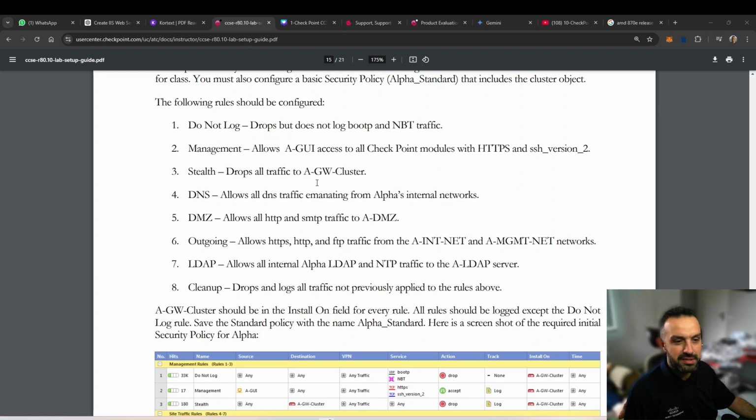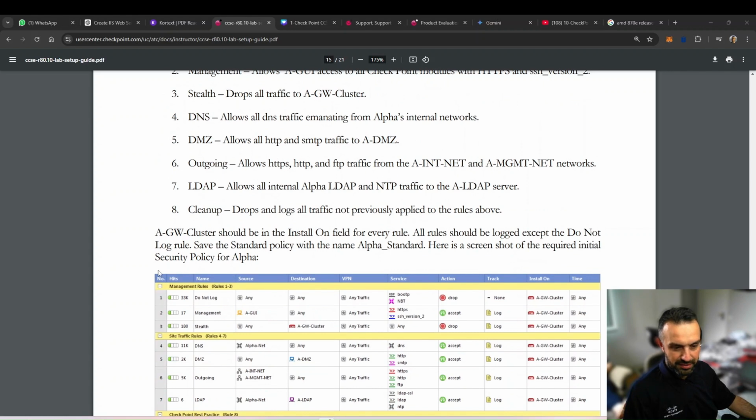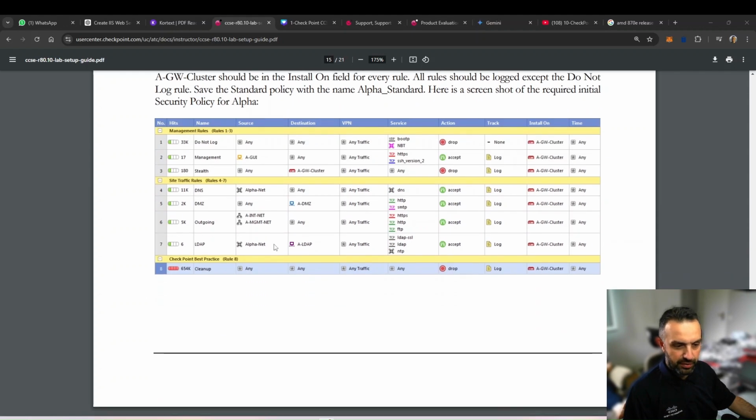In this video we will start configuring the security policies. So we need to create all these rules, and our policy rule should look like this. But before, we need to create all these hosts and networks.